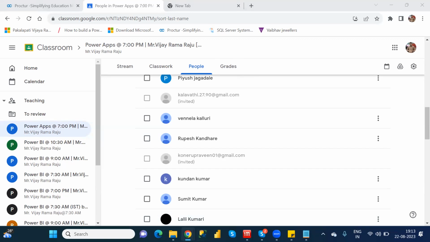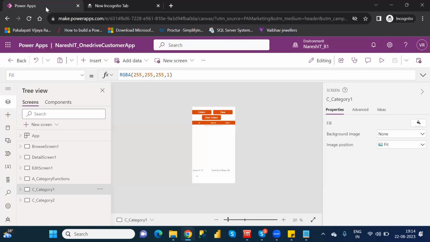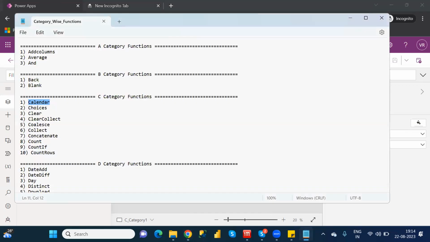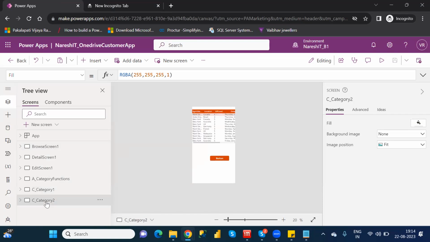Okay. So today what we need to discuss is, yesterday in the C related categories, a few of the things are pending, right? Those we need to discuss. First one is calendar. Some people who know Power BI will know that the calendar function is different here. Suppose, for example, in this calendar function, we have different things.